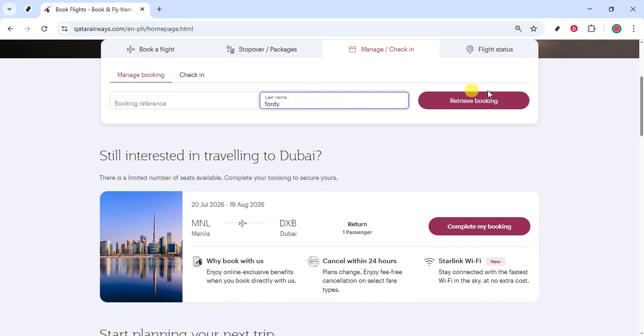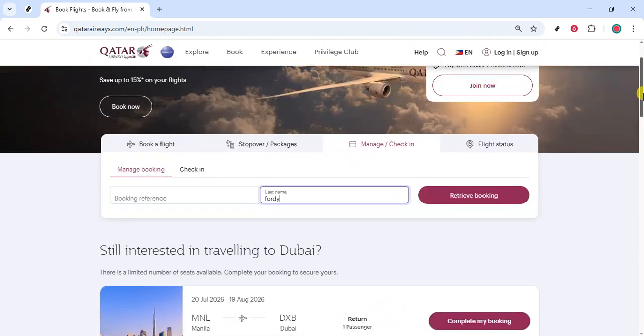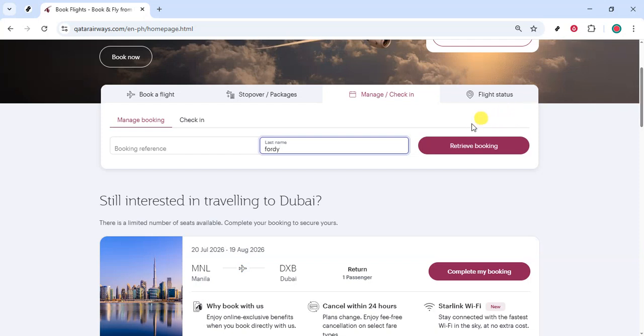The system will load your itinerary details, including flight segments, dates, and passenger information. Take a second to confirm you're looking at the correct reservation, especially if you manage multiple trips.